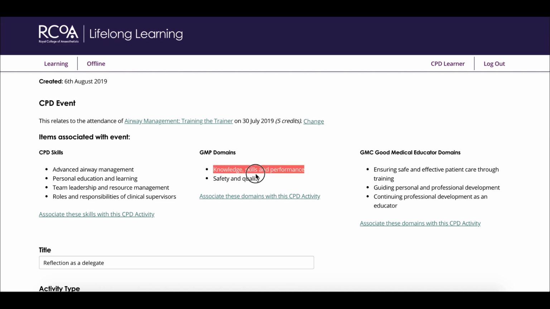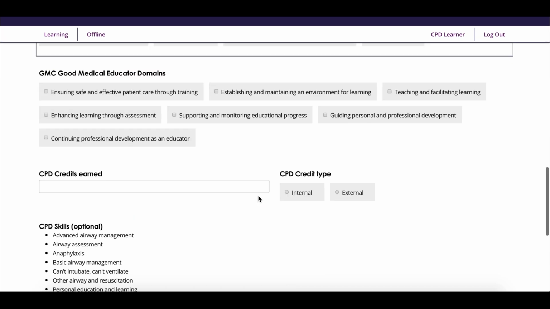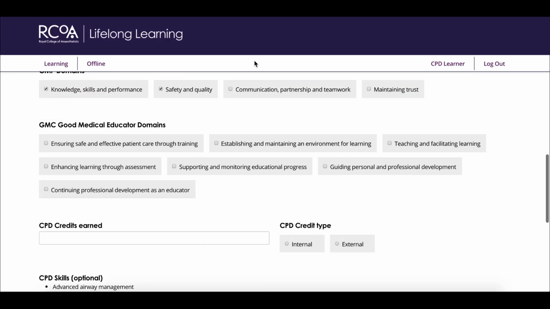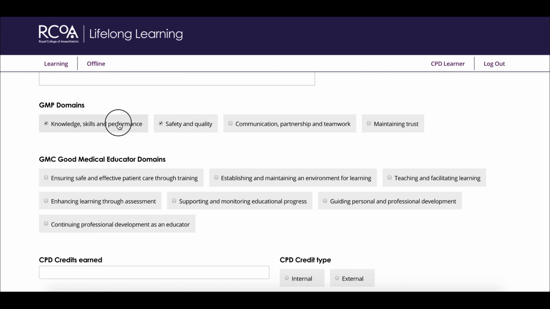We have 2 GMP domains which were specified by the event provider during the approvals process. And if I click on the Associate button, what's really neat is that the two boxes appear and now get ticked here on the form. But again, I can select, deselect as applicable, depending on what was actually covered during the event.